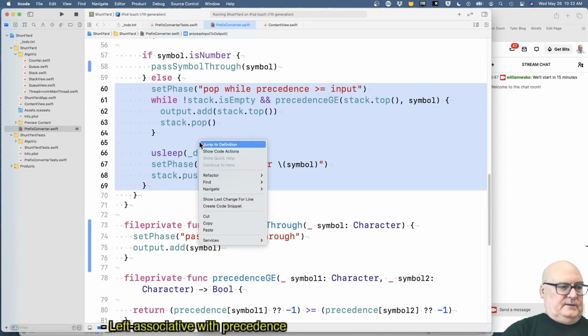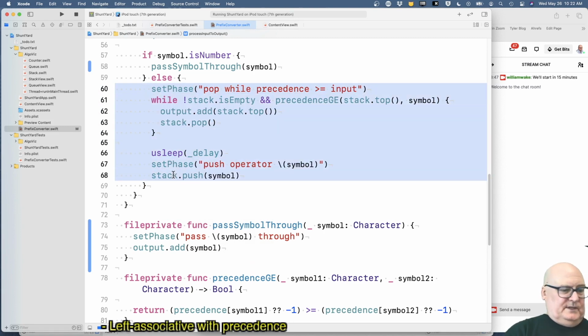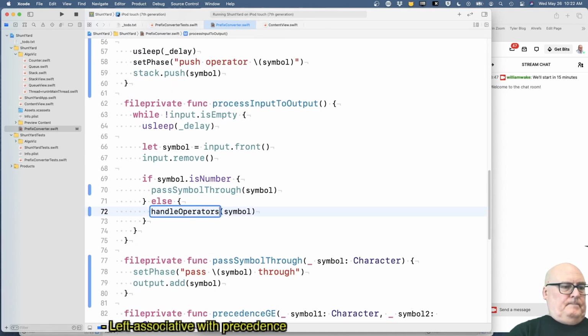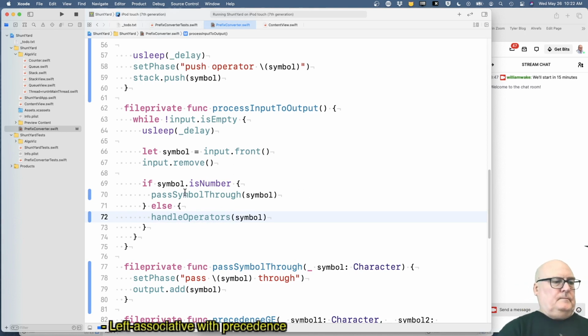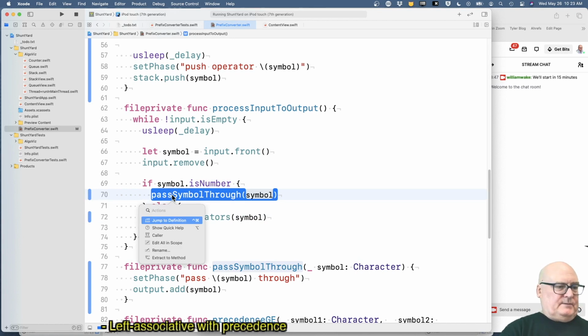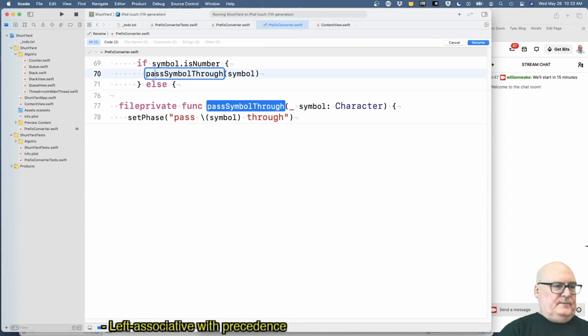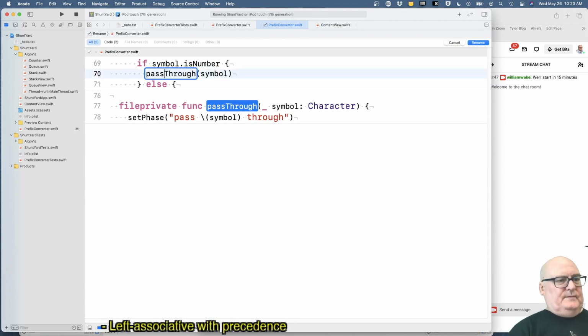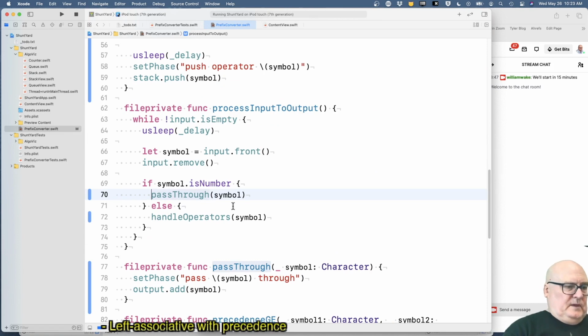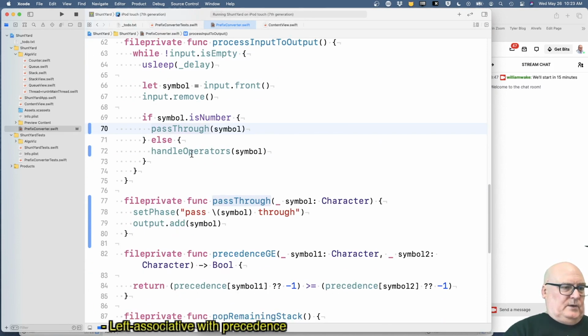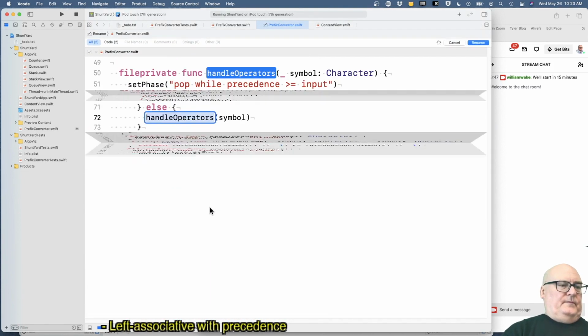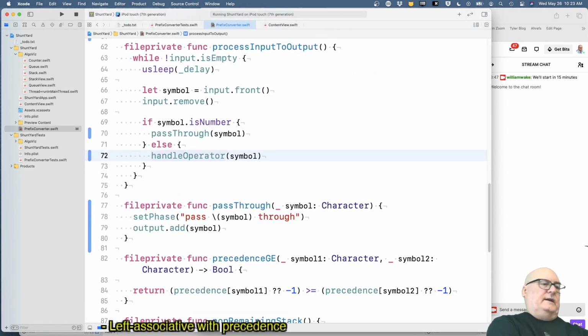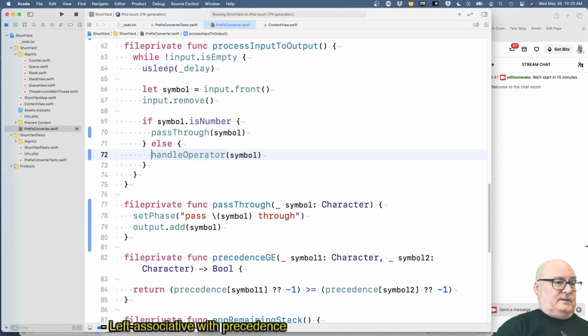But this is handle operators, I guess. Oh, you're not going to let me. Did I grab too much? Yes. Maybe this could just be passed through, since I already say symbol. So if the symbol's a number, pass it through. Otherwise, handle the operator. It's really an operator, just one. Okay, it may involve multiple ones on the stack. But, okay.